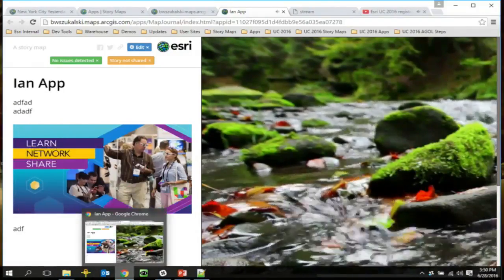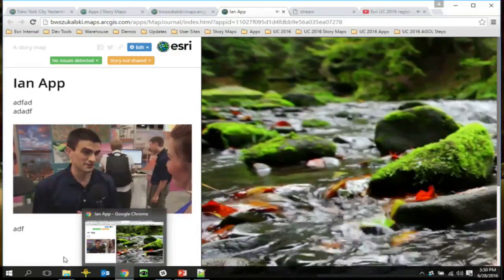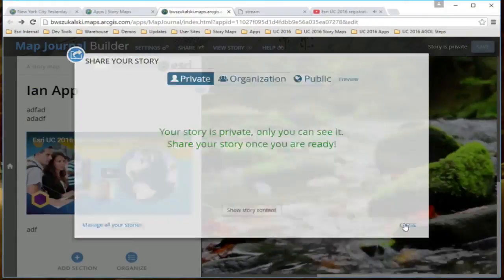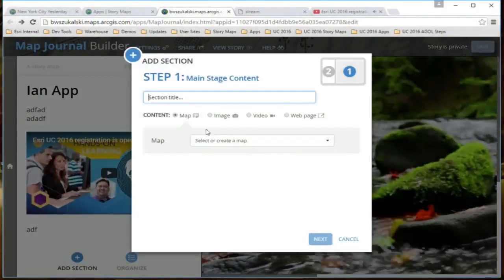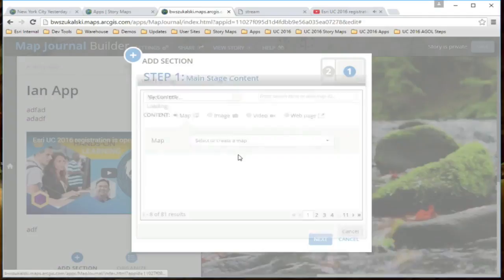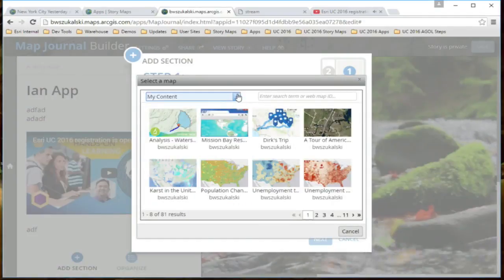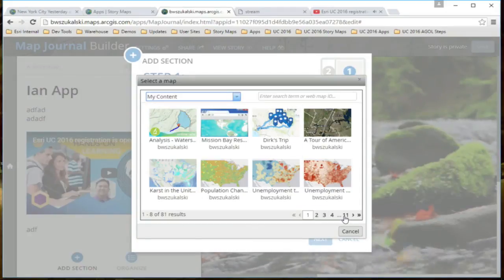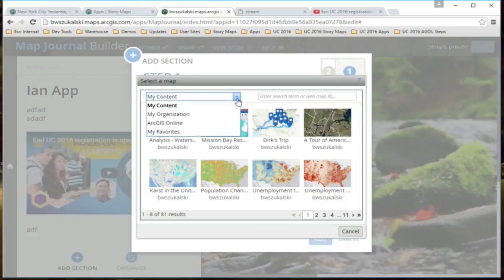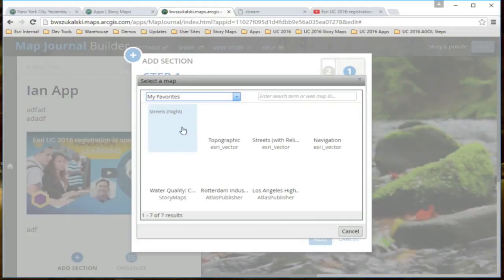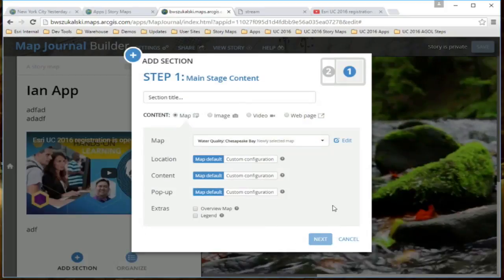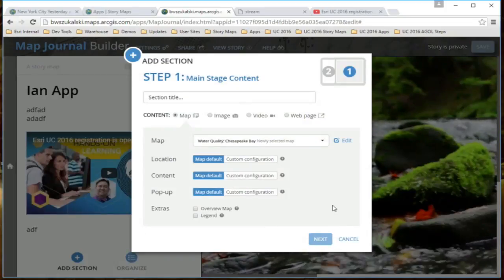So from here, just in the interest of time, if I want to keep on going, I would just go back to the builder and add a new section. And from here, I can do things like add a map. One thing I do want to show you is if you add maps, by default, you're searching all your content or all of ArcGIS Online. And you can see even in my content, I've got 11 pages of stuff. If you favorite a map, then you can filter your search. So what I like to do is, if I know I'm building a story map, I'll favorite those things so they're easier to find.